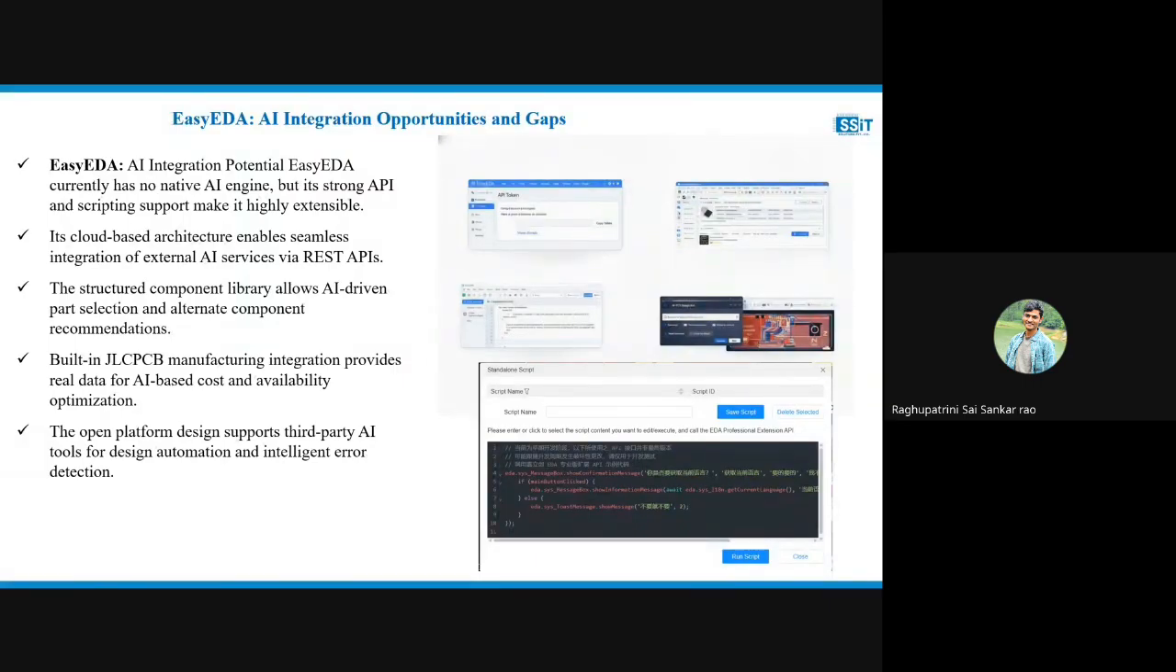And the structured component library allows AI-driven part selection and alternate component recommendations, because of the versatile support of multiple libraries. And built-in JLC PCB manufacturer integration provides real data for AI-based cost and availability optimization.